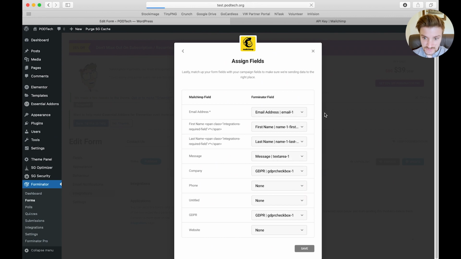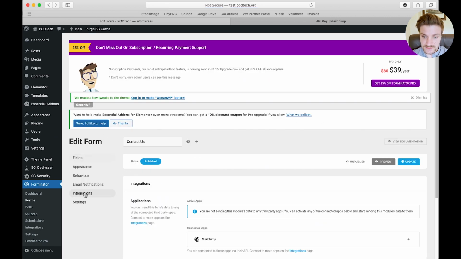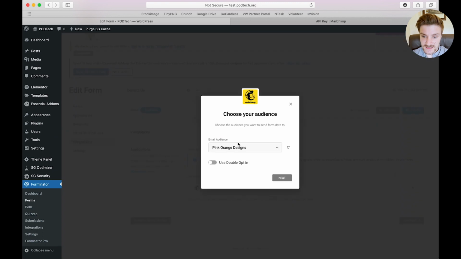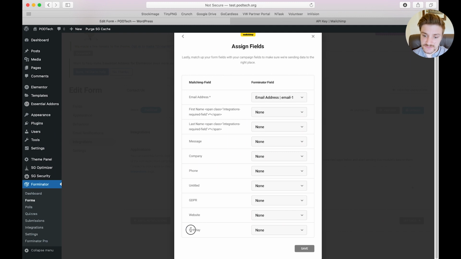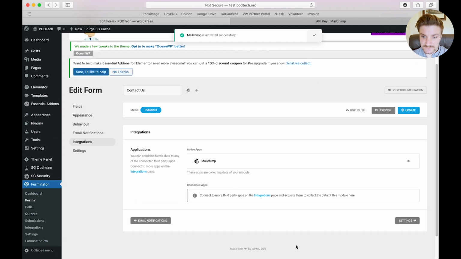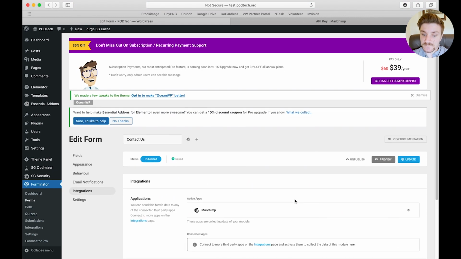Now, when we come into Mailchimp again, let's hit Refresh, Integration, Activate App. We've allocated our audience. We can see now birthday is at the bottom here to allocate. So if we did have birthday on the form, we could select it there. So let's just quickly fill out forms. So first name and last name filled out, as well as message. And GDPR was the last thing on that list. Hit save. And then update. So that's how you set up Forminator.